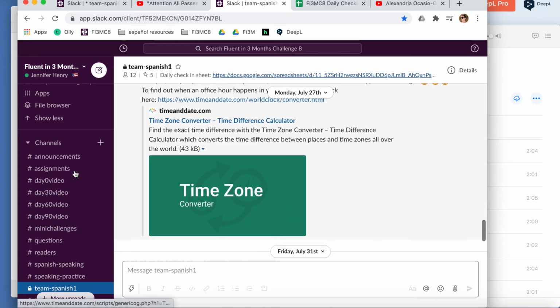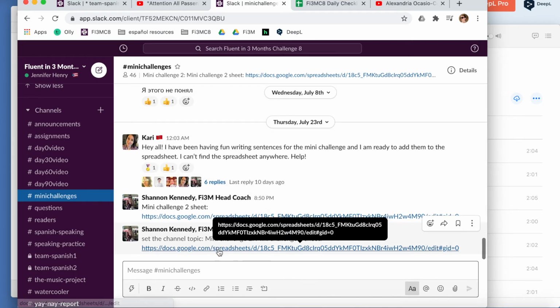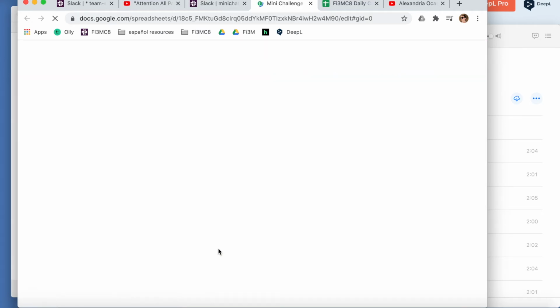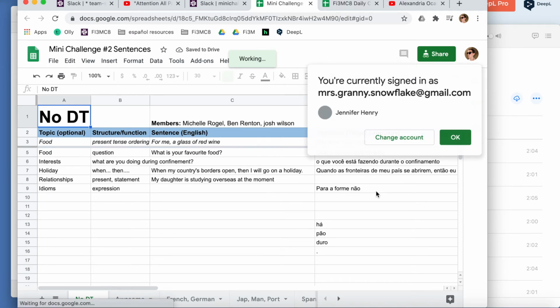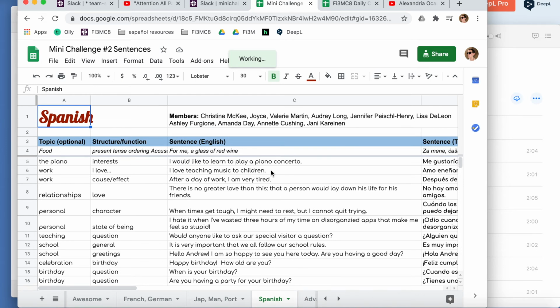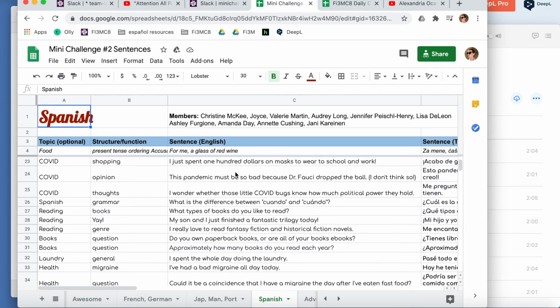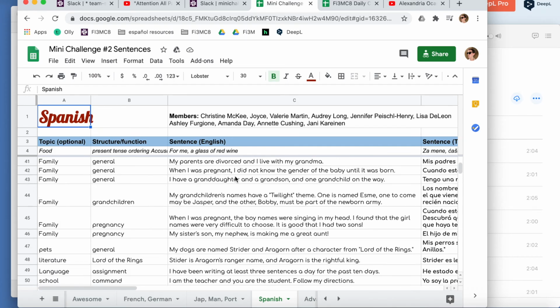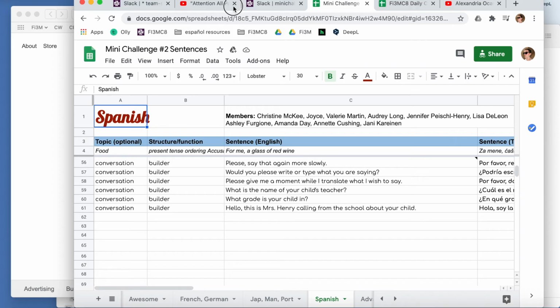Mini challenges. All I have to do is click on this. And that takes me to my spreadsheet. And I am Mrs. Granny Snowflake. Spanish. So now I'm going to take all of my sentences. These are all sentences that I wrote. So far, I had to write 3 a day for the past 15 days.